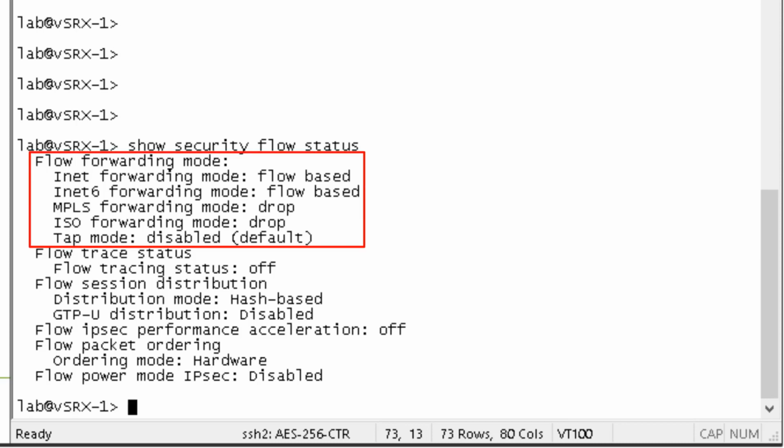We can see here that inet forwarding mode is set to flow-based, which means we will be using the flow module for IPv4 traffic, and inet6 forwarding mode is set to flow-based as well, which means, again, that we will be using the flow module for IPv6 traffic. Then we have MPLS forwarding mode set to drop, ISO forwarding mode set to drop, and tap mode is disabled. So what we basically want to do here is set that inet forwarding mode, which is IPv4, to packet-based, and inet6 forwarding mode, which is IPv6, to drop.